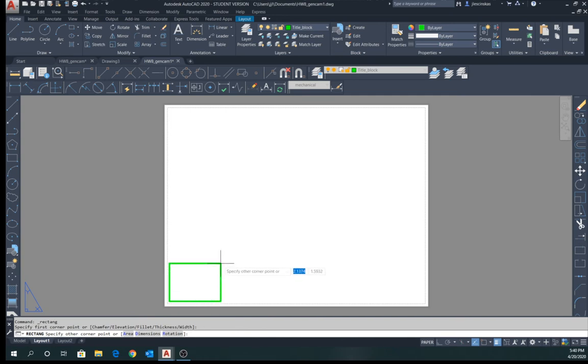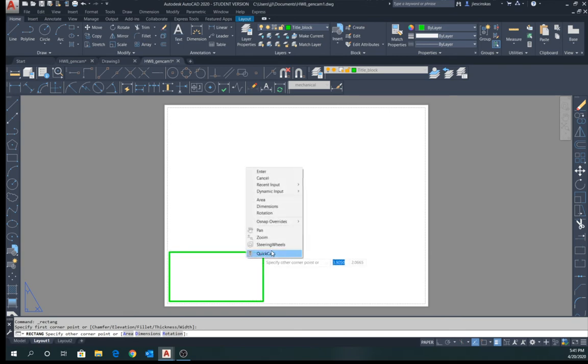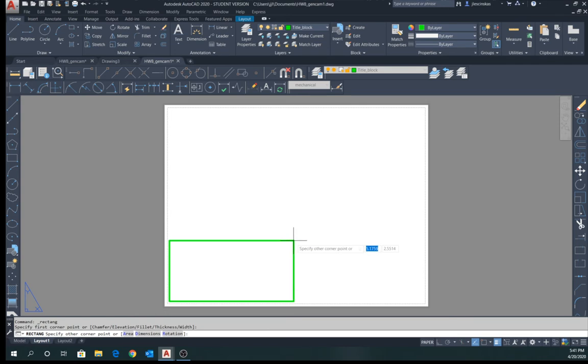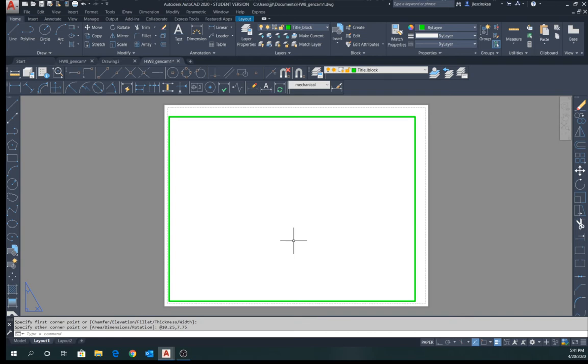And if it happens to default directly on the corner, that's okay. We'll talk about fixing that in a second. Start to create your rectangle. What you want to do is make a rectangle with dimensions of 10.25 by 7.75. So we're going to type 10.25, comma, 7.75, and then hit enter.